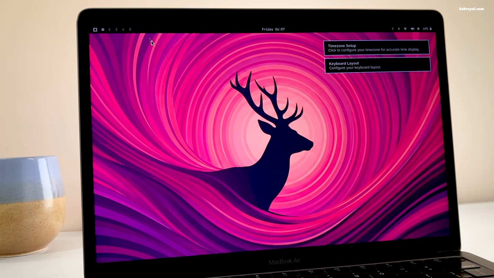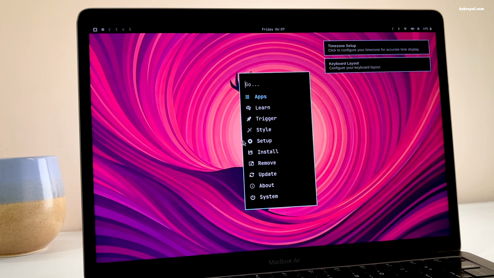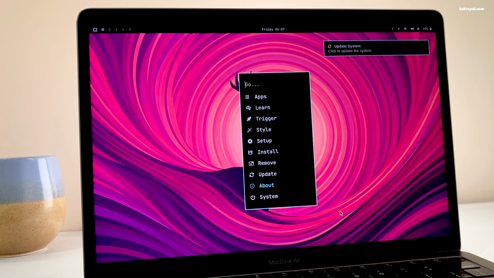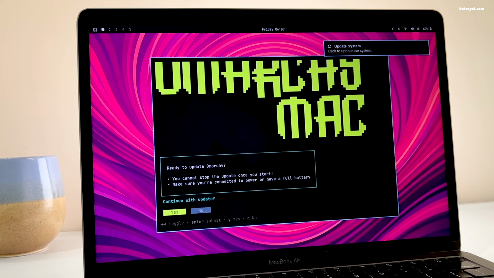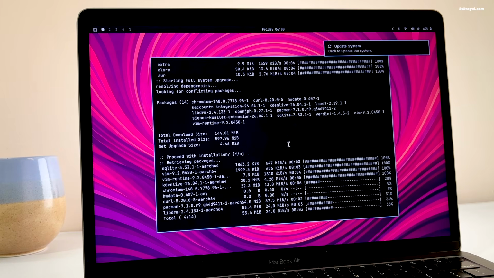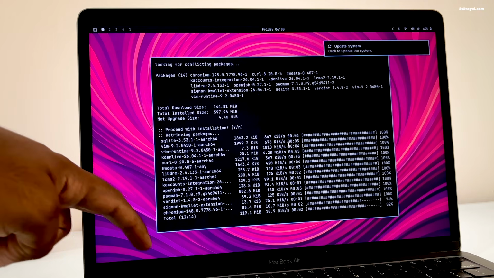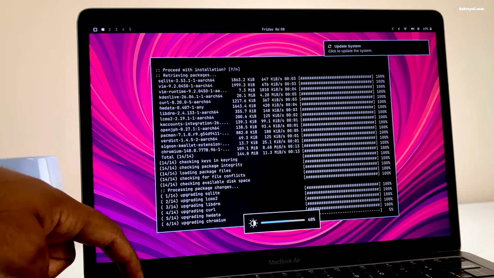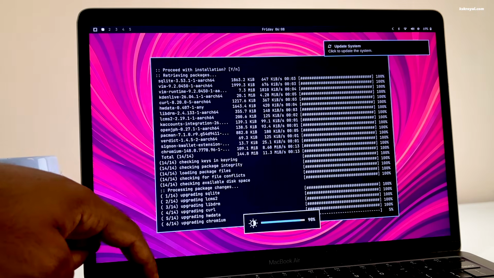The first thing to do after installing Omarchy is to update your system. Go ahead and open the startup menu and choose the update option. And as you can see, the brightness controls, volume, Wi-Fi, Bluetooth and everything else are working perfectly out of the box.